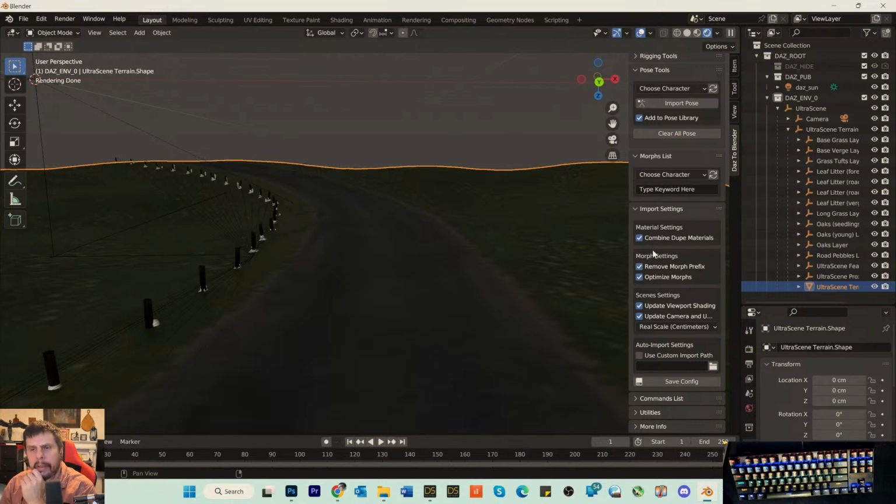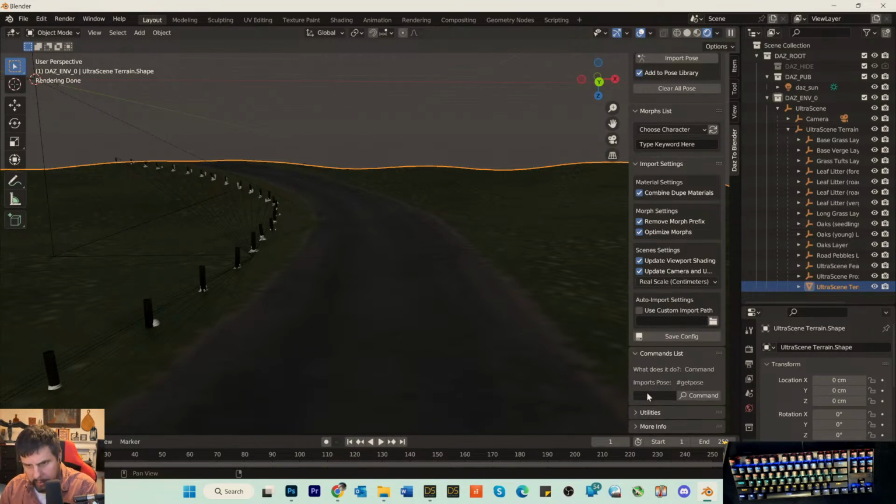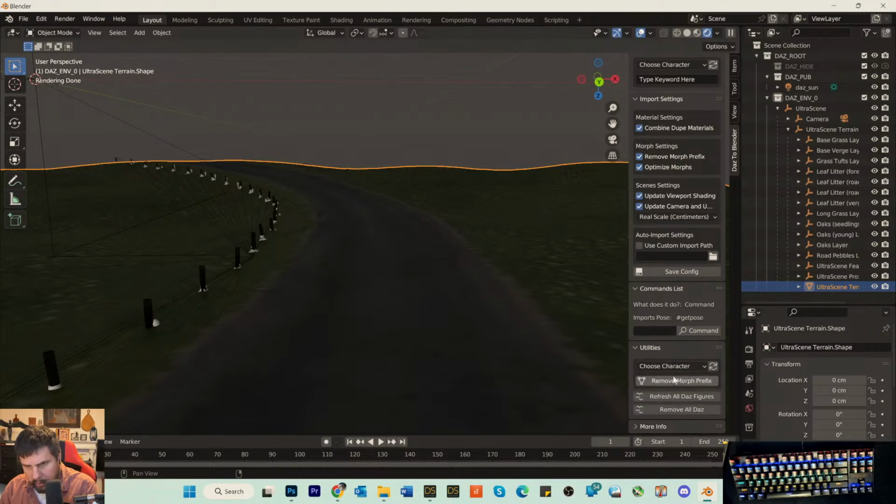Combine duplicate materials. Command list. What's this? Utility. Choose character. What's this? Get pose. Command list. Okay, so maybe that's something worth doing next time we try that. Get pose and put that in there. Look for a command. Okay.